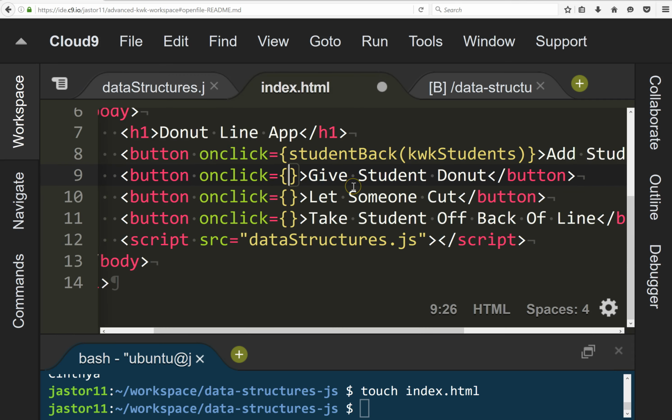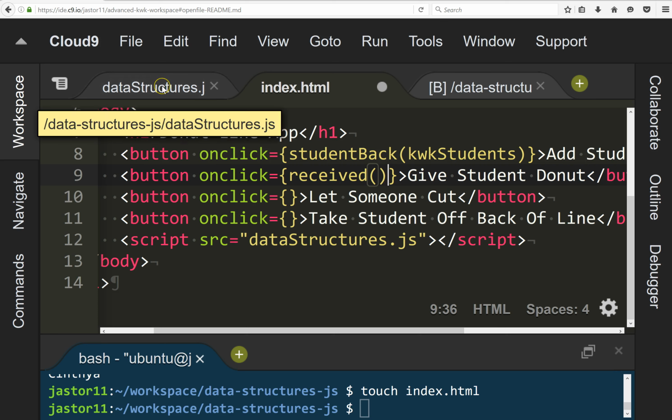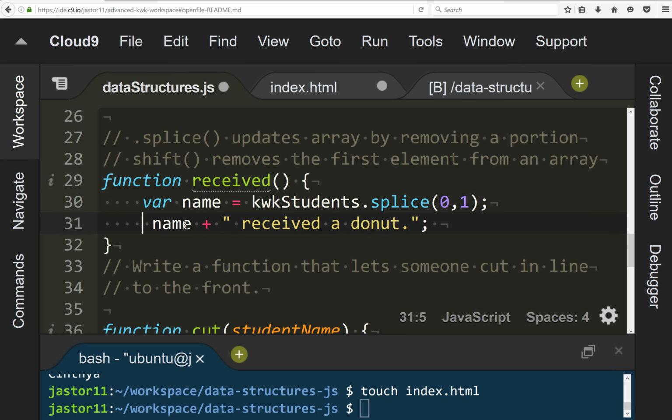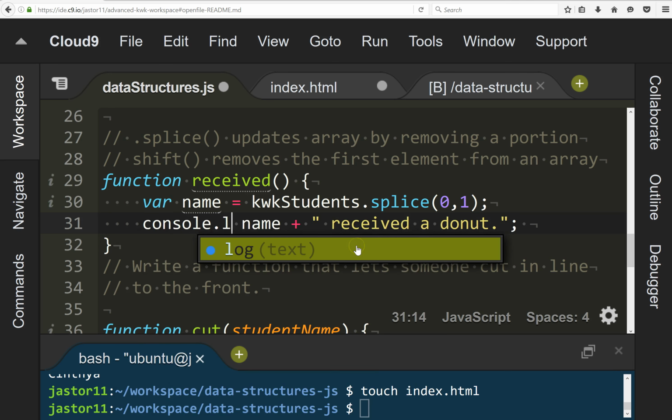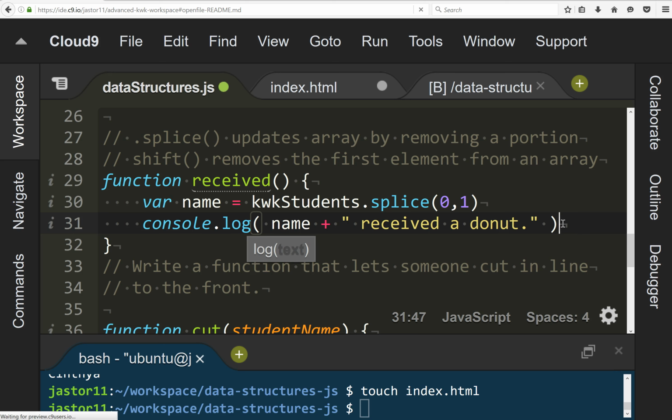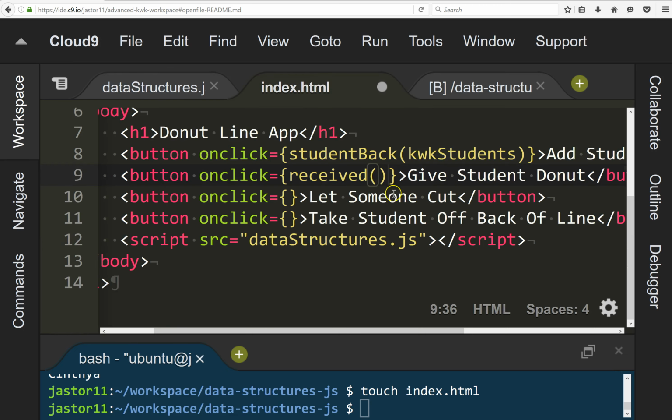But the problem is that when we just run received like this, it doesn't actually tell us what's going on. So we have no way of knowing whether or not our function worked. So inside my received function, instead of returning name received a donut, I'm going to console.log name received a donut. And I'm going to get rid of all the semicolons because they make me sad.